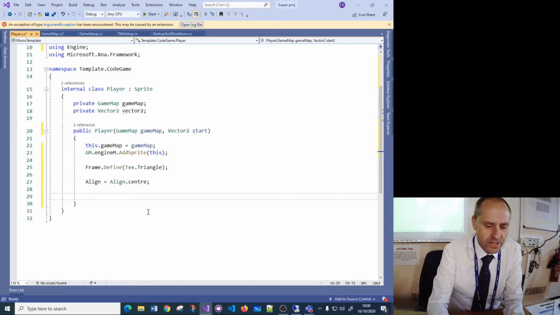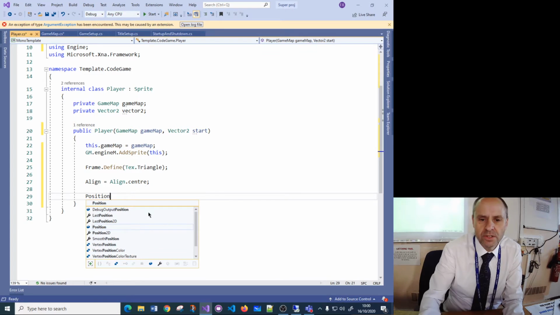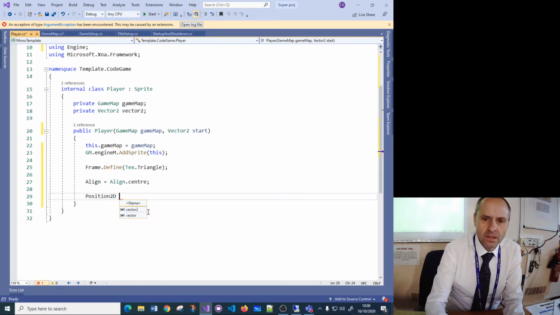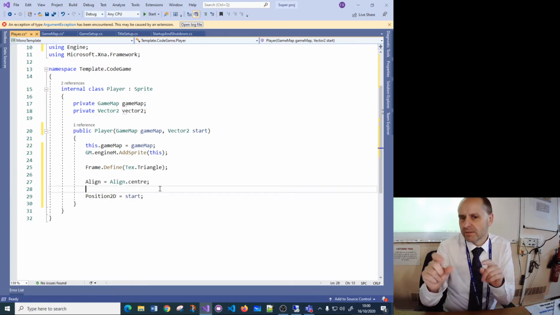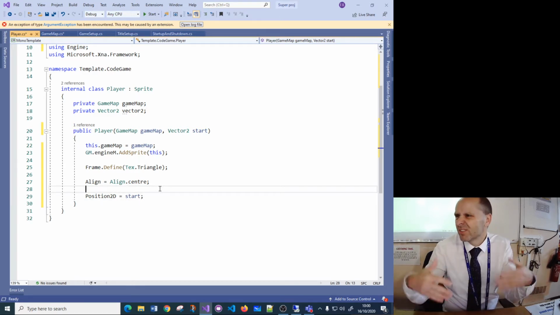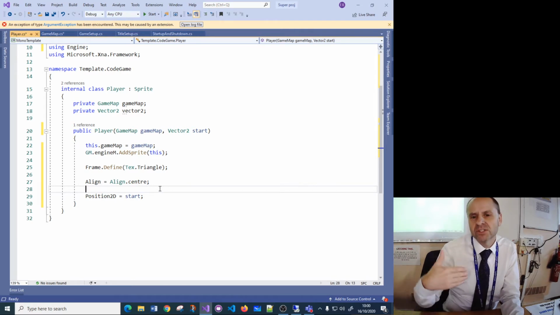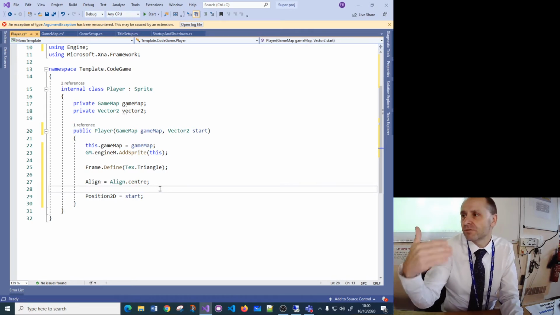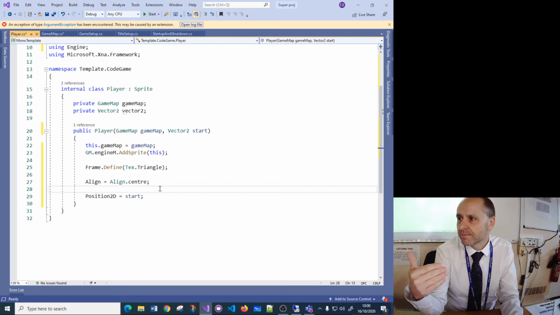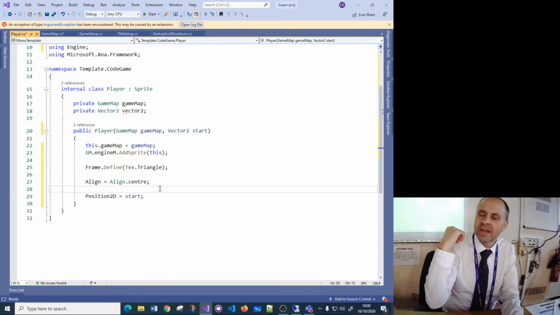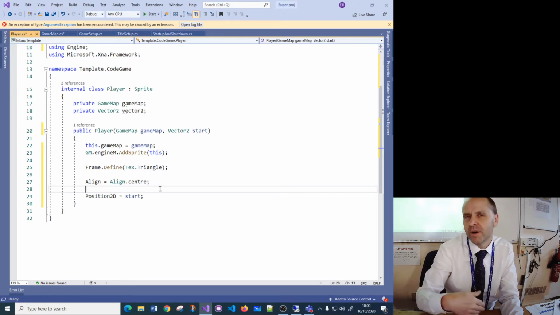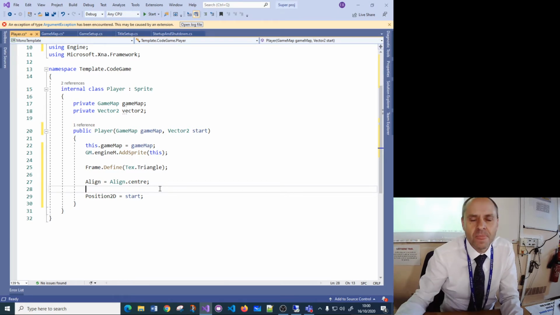So I'm going to set its start positions. I'm going to say position 2D equals start. Positions are 3-dimensional, but I did add 2D ones, for when you don't care about the Z. The Z value changes the rendering order, just like on a web page. So anything with a lower Z value will be drawn first, anything with a higher one after. It goes between -5,000 and 5,000.